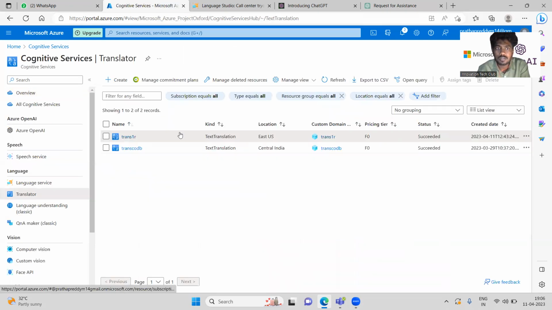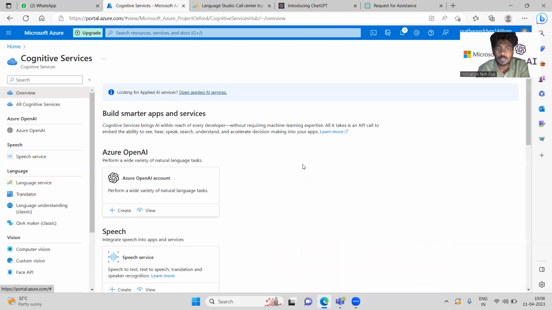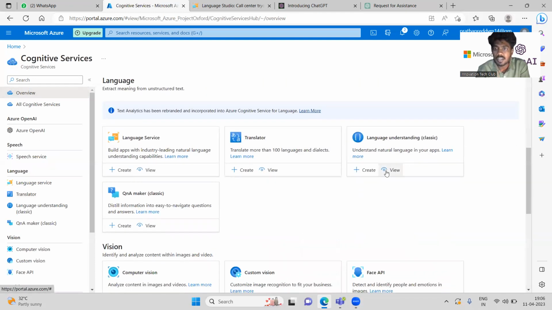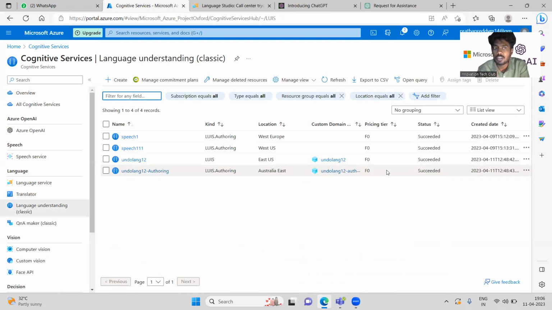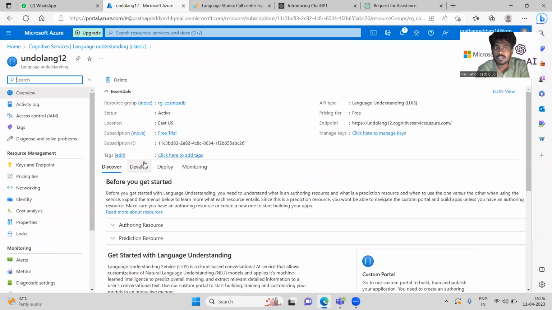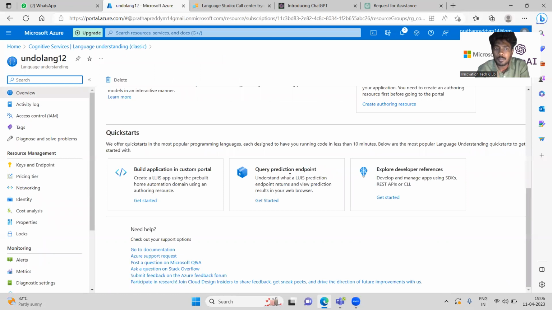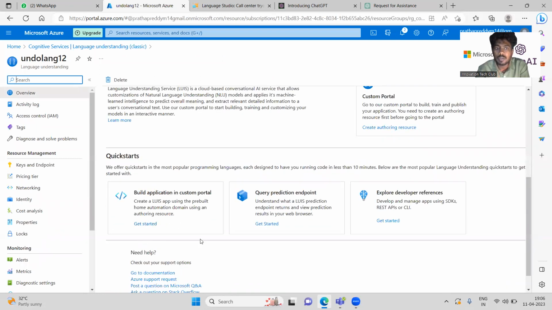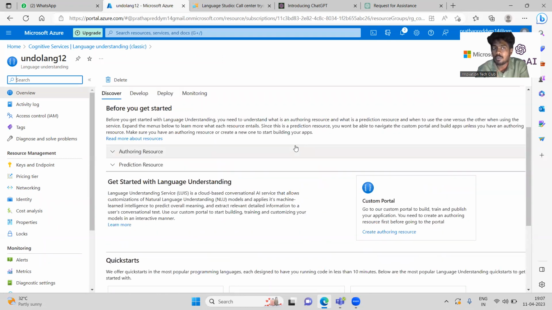Let's go to the overview. In language understanding, I have already created the language resource; you have to create everything the same way. In language understanding, we have to develop the language understanding, query the prediction endpoint and explore the developer references. Actually, I don't have a preview for that. I need to give exact test cases for this, so I'm unable to move forward.